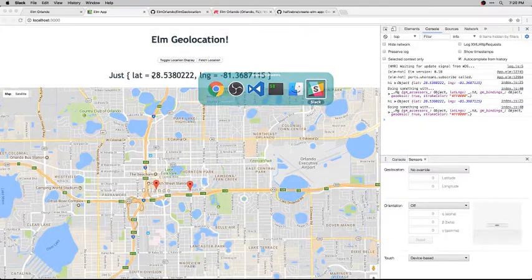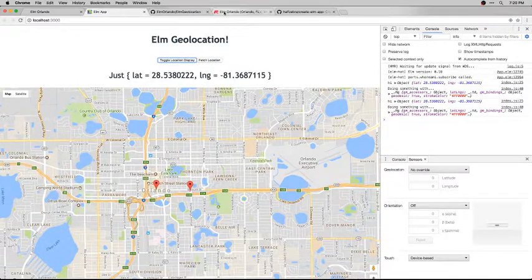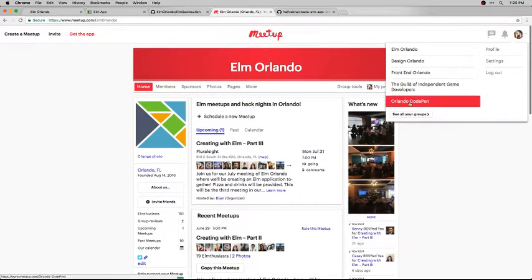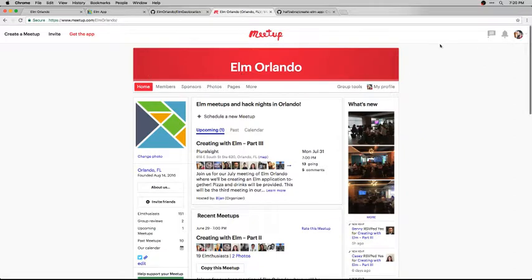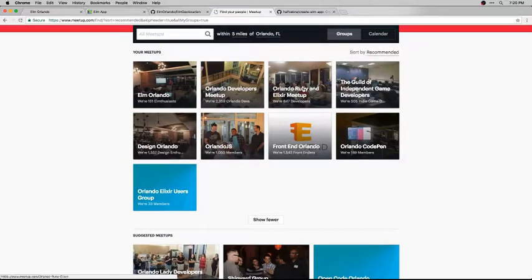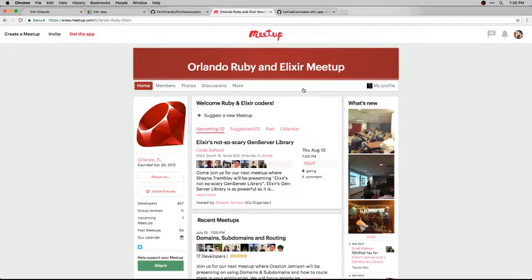The best place to go for information about Elm Orlando, or the other one I mentioned, is meetup.com. The Ruby group, I think they rebranded it. As of yesterday it was ORUG, the Orlando Ruby User Group, and now it's Ruby and Elixir. This would be coming up on Thursday, August 10th, right around the corner. I would highly encourage checking out Elixir if you like Elm. Although they're not quite similar, they're along the same track with the same ideas.